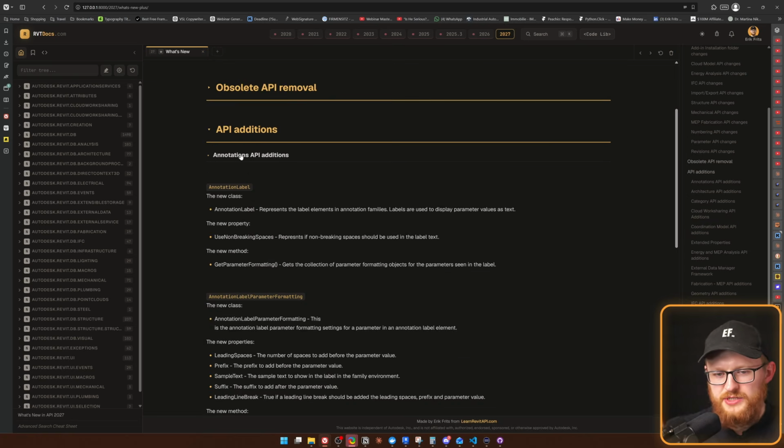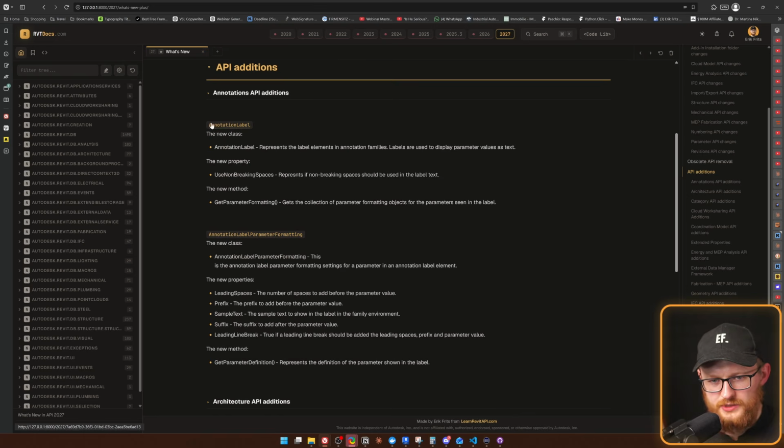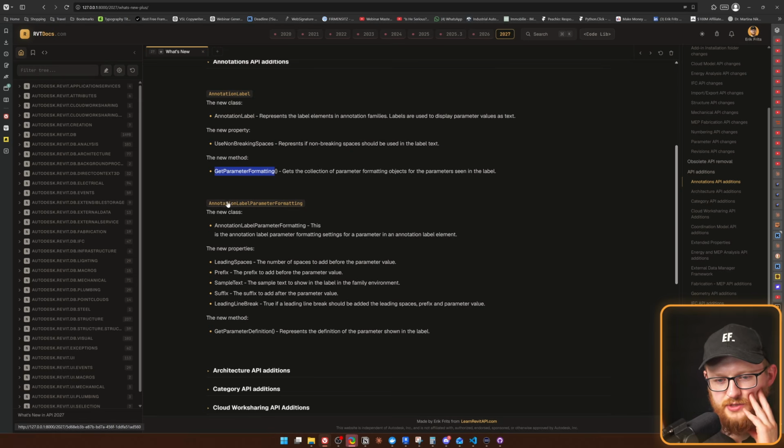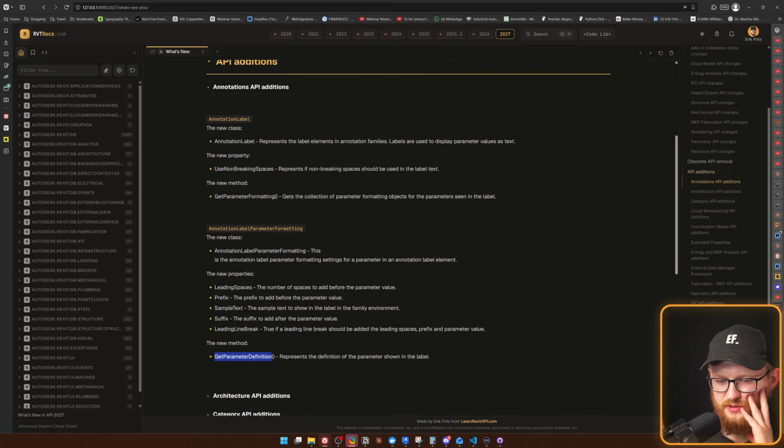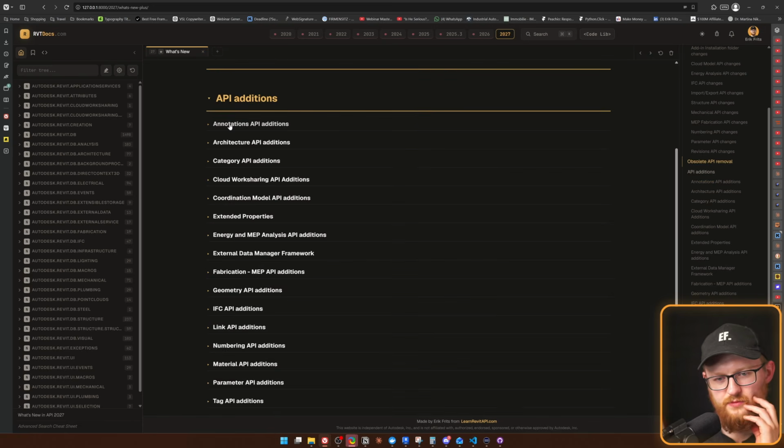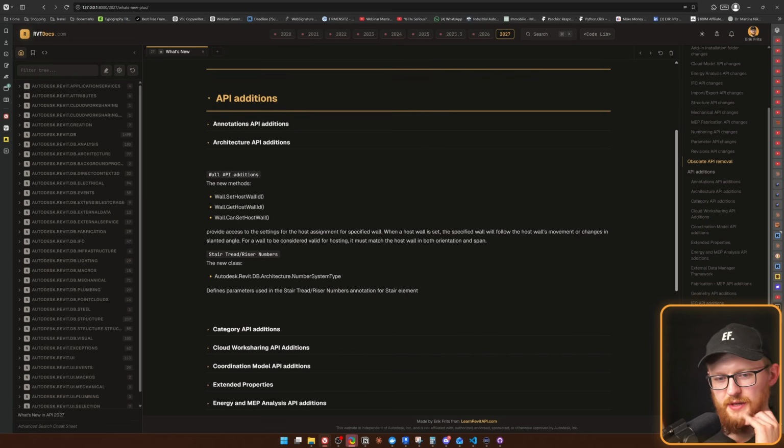So first of all, annotation API additions. Well, there's a new annotation label, which has a new class itself and represents the label elements in annotation families, and so on. It uses this property and has this method. Then there's also annotation label parameter formatting, and it's just selecting one of these options: prefix, sample text, suffix, and so on. And a new method to get parameter definition. Okay, so we have a new class for annotation API.